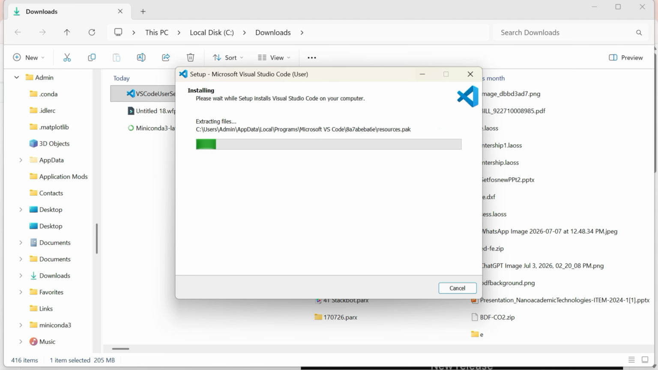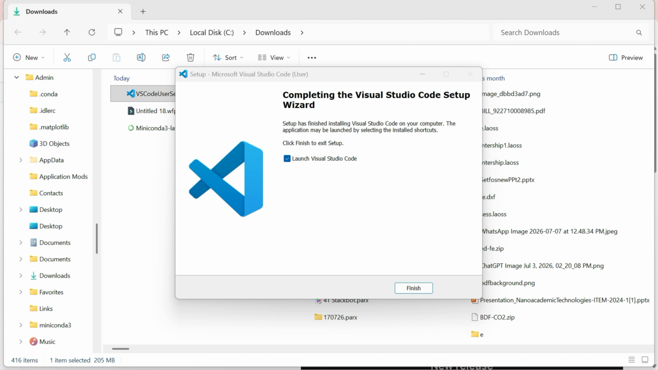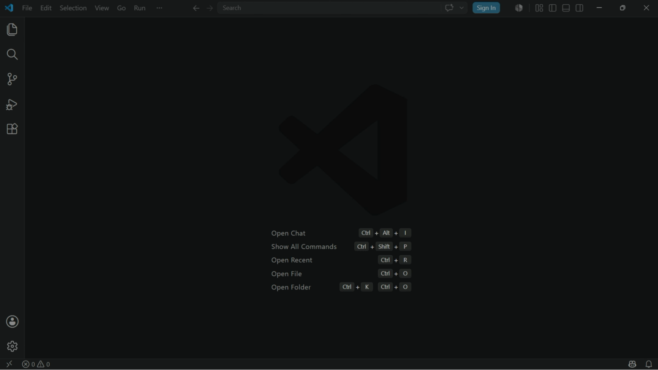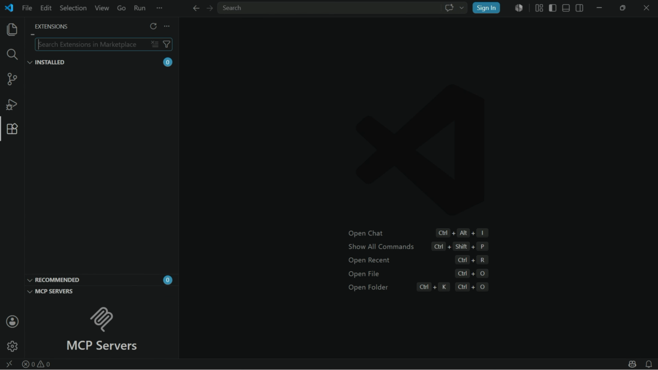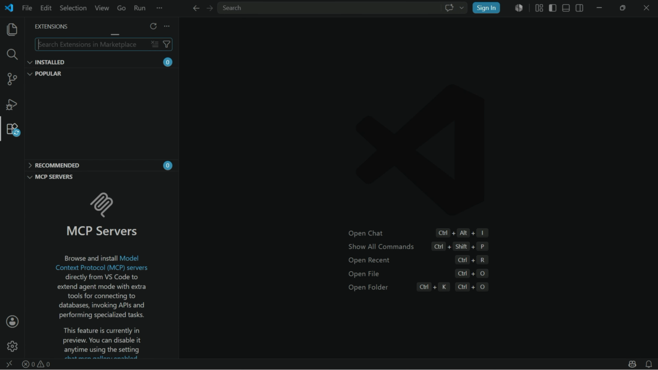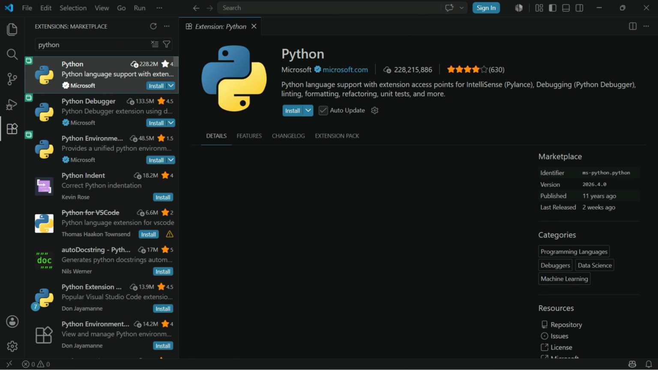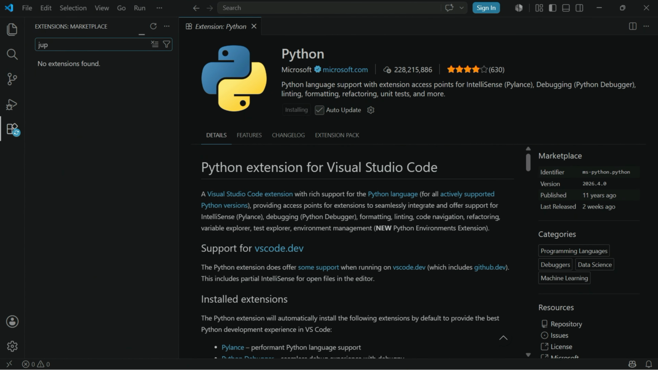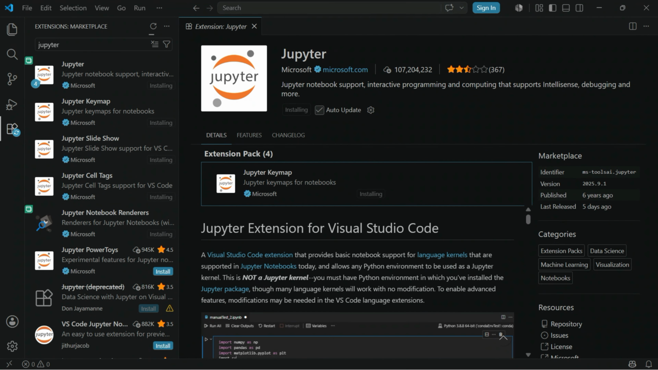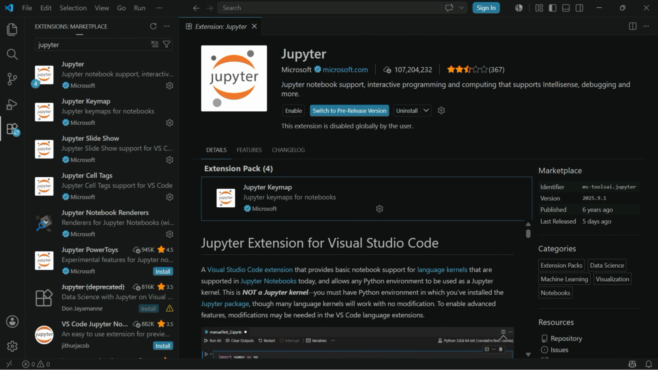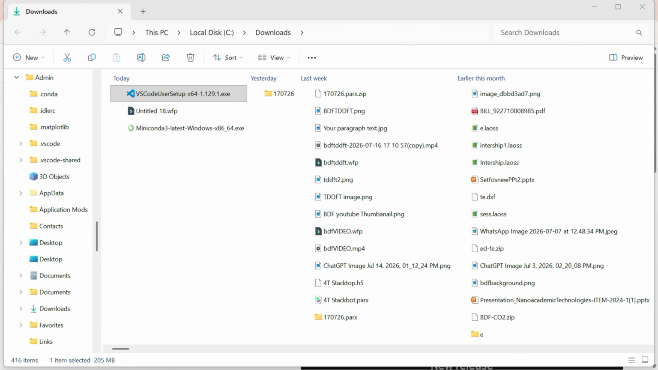It will take some time. Once it is completed, click on finish and it will open the VS Code. Now click on extensions and install Python. Click on the first one and click on install, and also install Jupyter Notebook. Once both extensions, Python and Jupyter Notebook, are downloaded, close this VS Code and move to the third step.